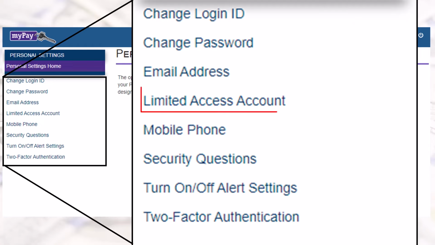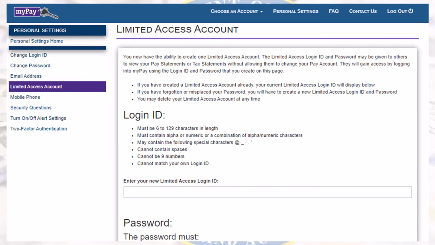And then, just in the middle of this whole dang show is a little Easter egg. You can create a limited access account ID and password that lets somebody, your spouse or your kids, view your pay statements and tax information without letting them change anything in your account. This might be handy for deployments or elderly retirees, and you can delete that limited access account at any time. So it seems like this is pretty well thought out.